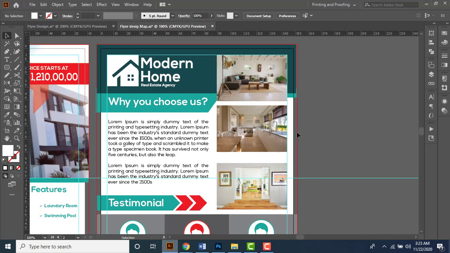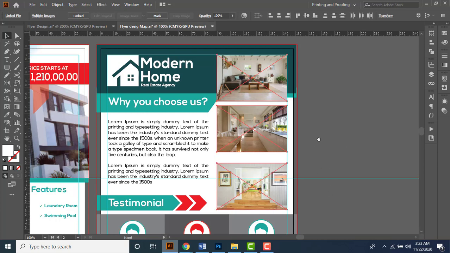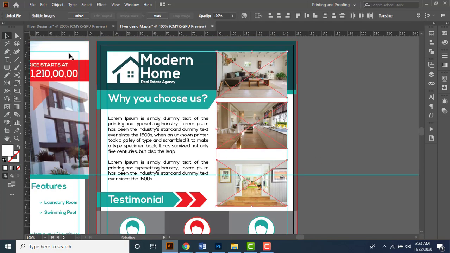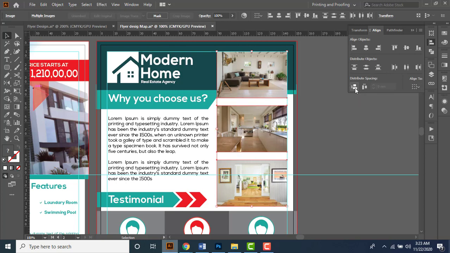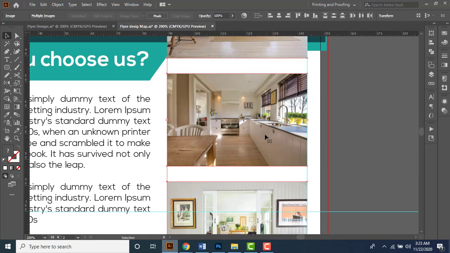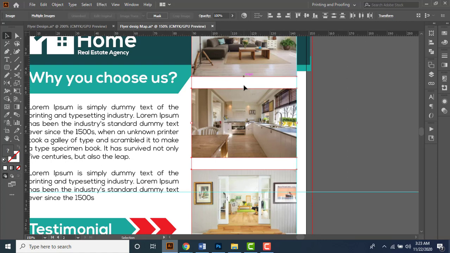Fine. Now select them together with hold the shift key again and click embed button. Then from the align panel, activate the align to selection option and click this vertical distribute space, and so you can make even space between the images.